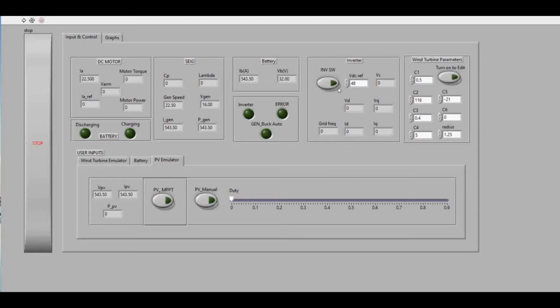So to switch on the inverter, we have to fill in the VDC reference, and we can switch the inverter from using this button. It also indicates capacitor voltage, VD, VQ, ID, IQ and grid frequency. This is for the wind turbine parameters. So these are the constant values of the differential equation which we have used to model the wind turbine. If any researcher wants to alter these values, he or she can turn on this button to edit these values and put up their own values to model a new kind of wind turbine.